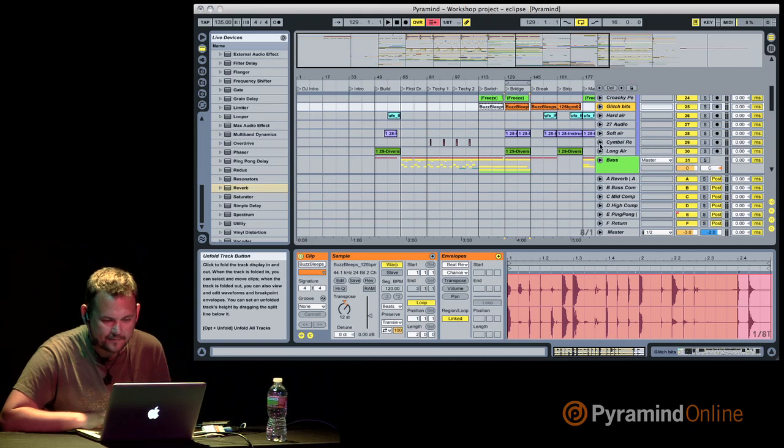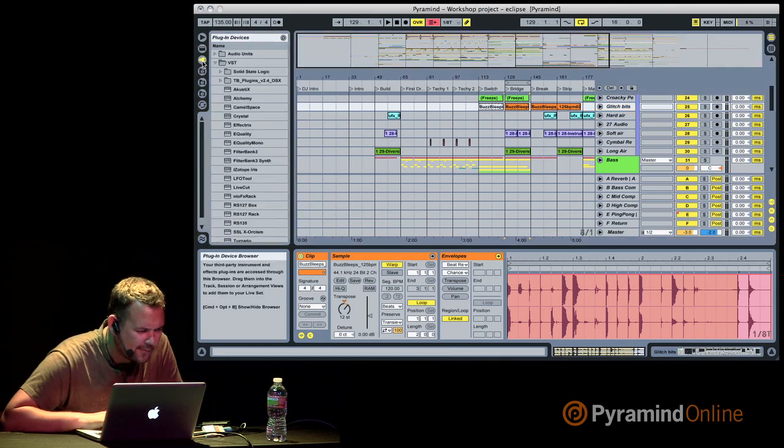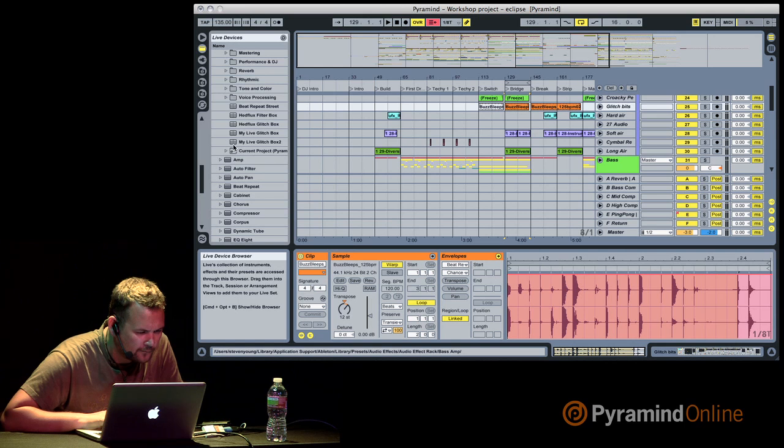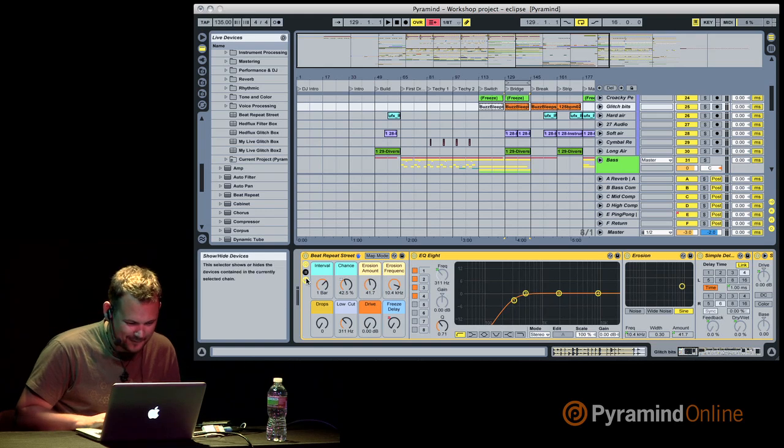Yeah, as I say, I just made that, and I've got more back on my home computer. Some other, actually, I might have one here. Yeah, there's a few other ones here. Hedflux filter box. I can't actually remember when I last used that, but let's open it up and see what it does.